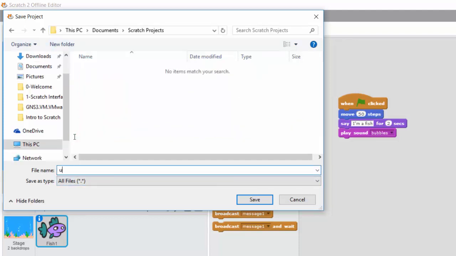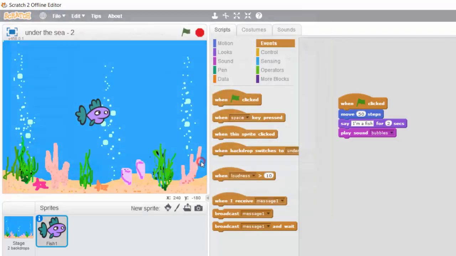And then I'm going to save it under the name C. Let me save it as under the C2, because I'm going to upload it. So save. Now can you see that it's saved as under the C2? That's really cool. All right.